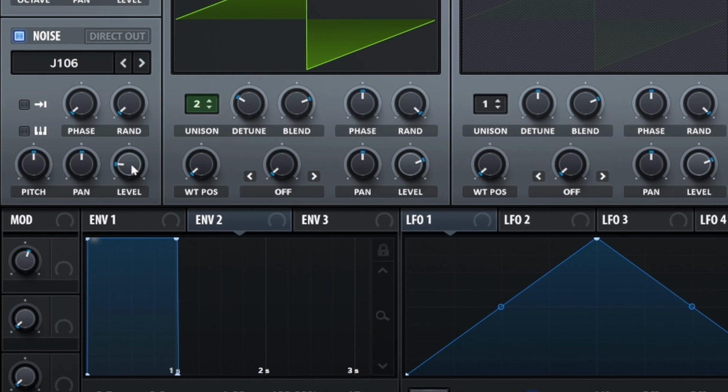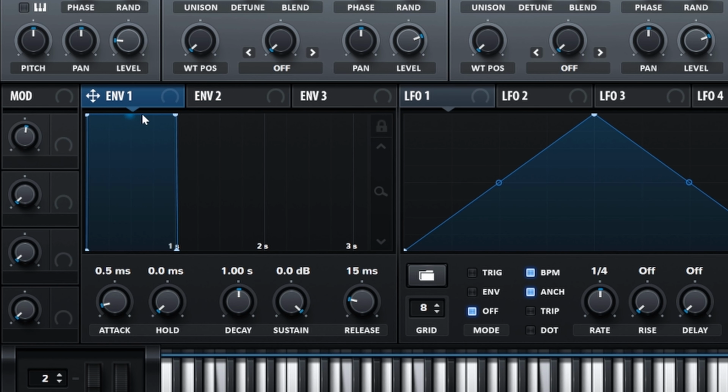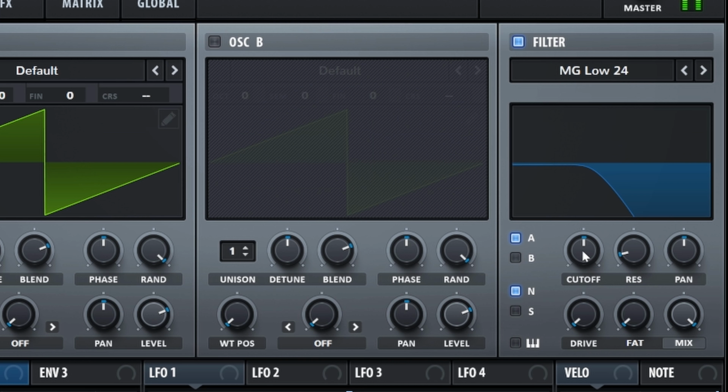Now let's set up our envelope. Increase the decay time to around 1.4 seconds, the sustain to 0 and the release to 270 milliseconds. Now drag envelope 2 onto the cutoff knob and set the modulation amount to 39.